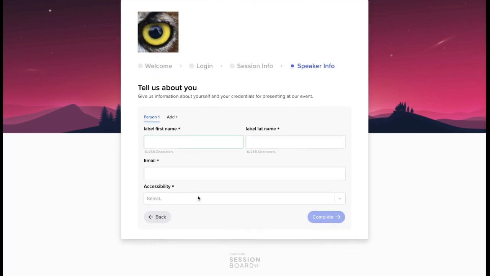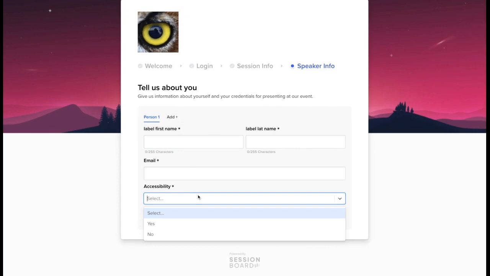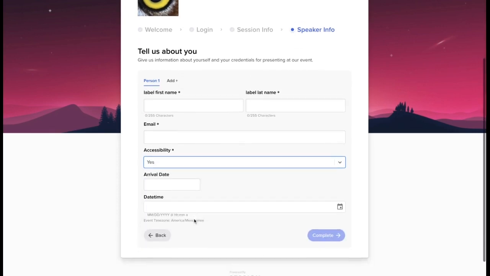Next, on my accessibility field, I now have a group of fields that will appear if I choose yes. This is a great way to create sections of fields on your form so that you can quickly show or hide various questions that are relevant to your different types of stakeholders.